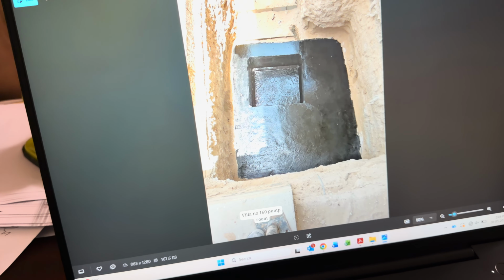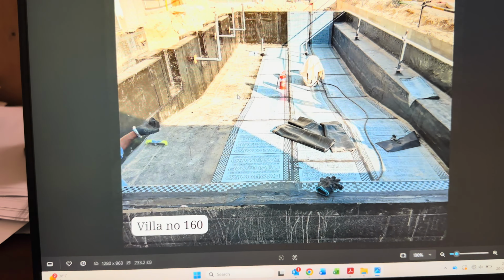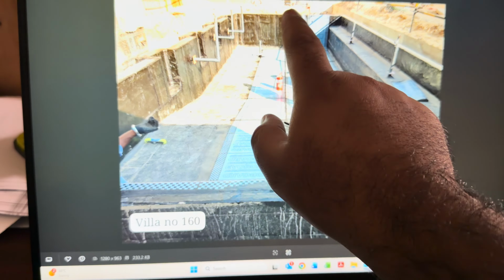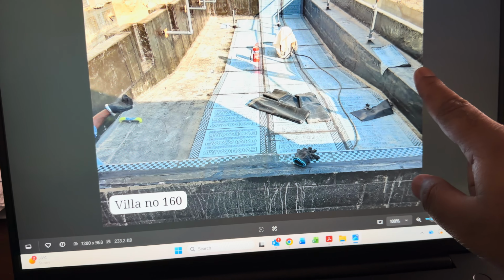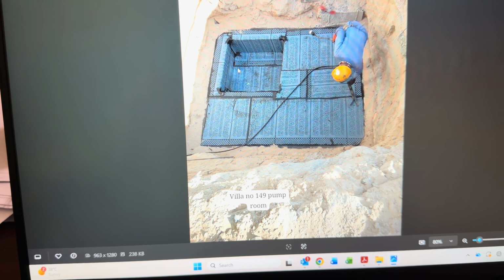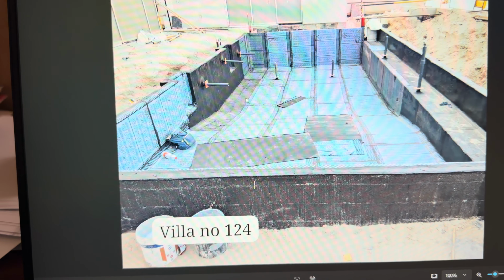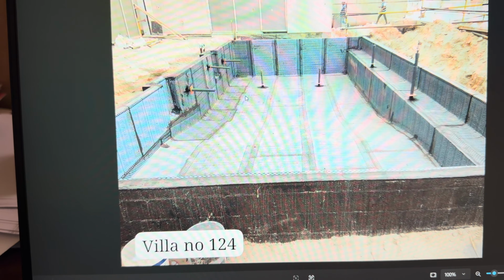Once the primer is done, we have to do the same in the pump room area also. Then we need to ask the inspector to come for the inspection. He will check the pores and everything he needs to check. Once this is approved, we can start with the SBS membrane. Once the SBS membrane is done, we need to go for the protection board. This is the protection board installation after the SBS membrane. These are photos taken during the execution works.